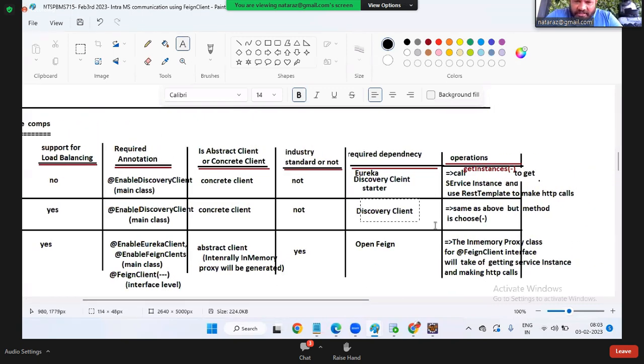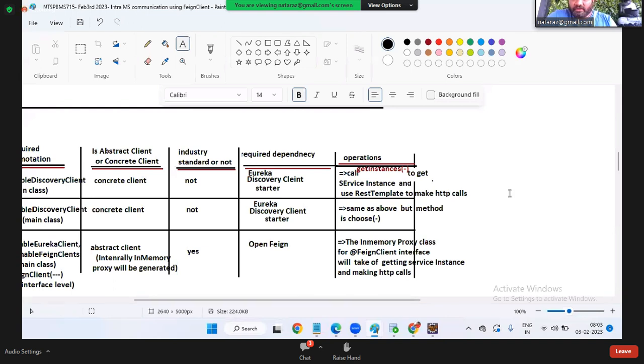Required dependency? Eureka discovery client starter. Super. Abstract client means we give just an interface. Concrete client means we write the concrete class and logics. Vijay Kumar, attend classes regularly, then you'll understand my terminologies. Coming one day and missing two days will give this kind of issues only.